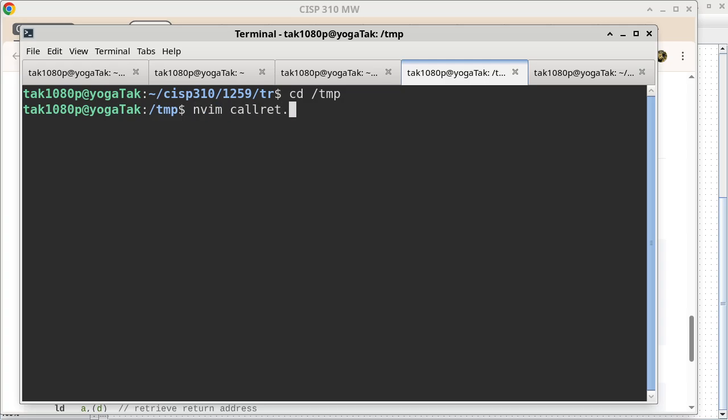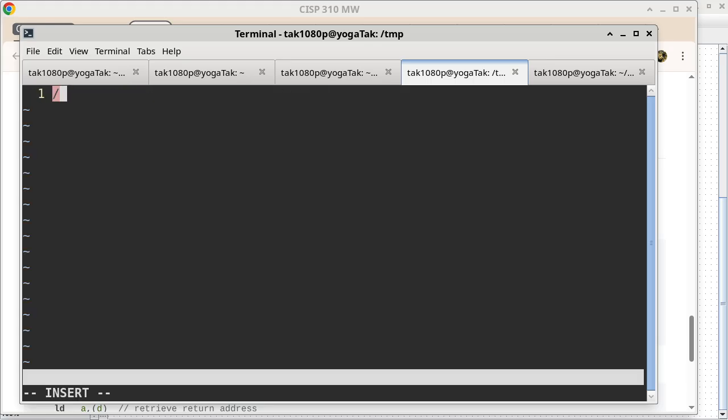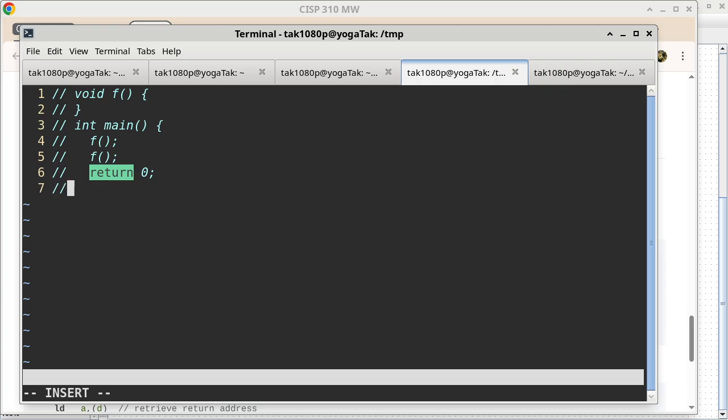All right. So I just call this call return.ttp-asm. And then the first thing I'm going to do is to repeat the C program, but only as comments. This way, we can identify which part of this program is implementing which part of the C program. So there we go. We have main. It calls F the first time, then it calls F the second time, and then main itself returns 0, and that's the end of main itself.